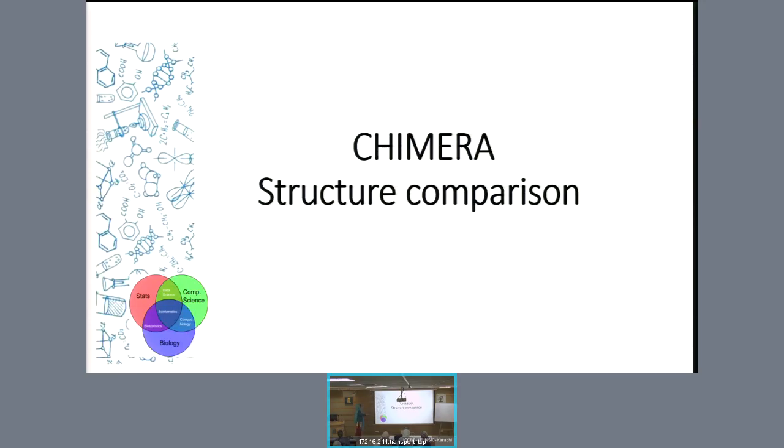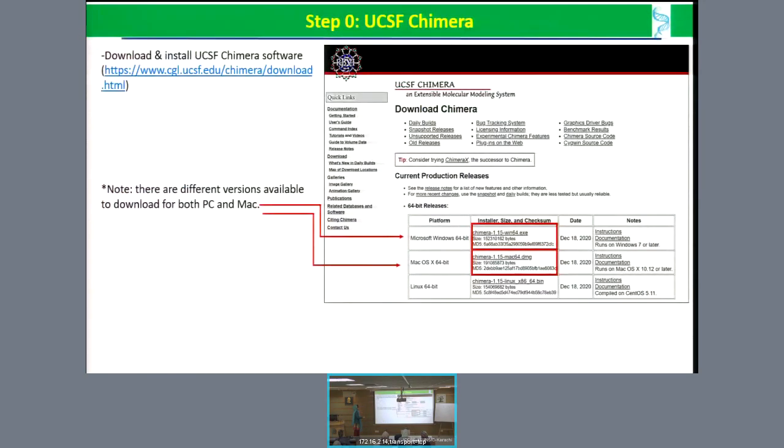Okay, Chimera. Now come to Chimera. Chimera is software that you'll have to install. And again, it doesn't take too much space, it's easy to install, and doesn't take too much time. For Windows, this is the site you should go to, and for Apple, this one.